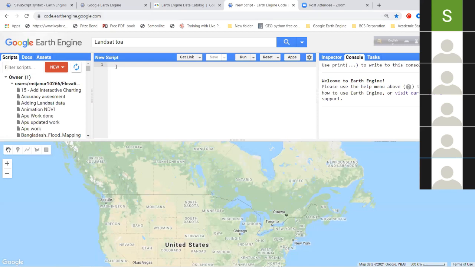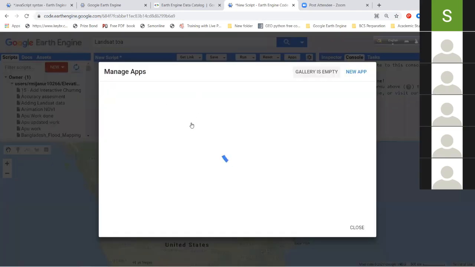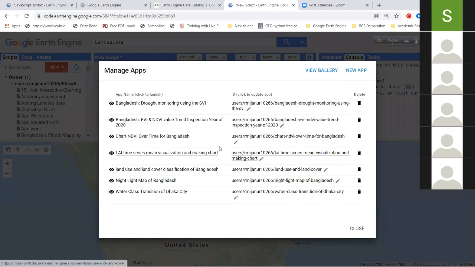you can also share it from this link here. Suppose you have a JavaScript API script, you can make a JavaScript and click here to get to the apps. Here you can also see all your apps, and if you want to make a new app, click New App. At this time I will not go into this.